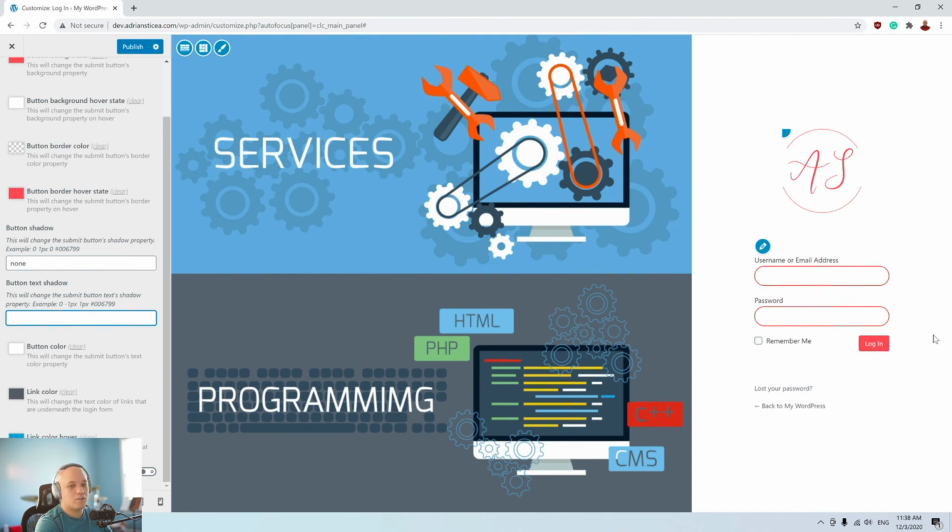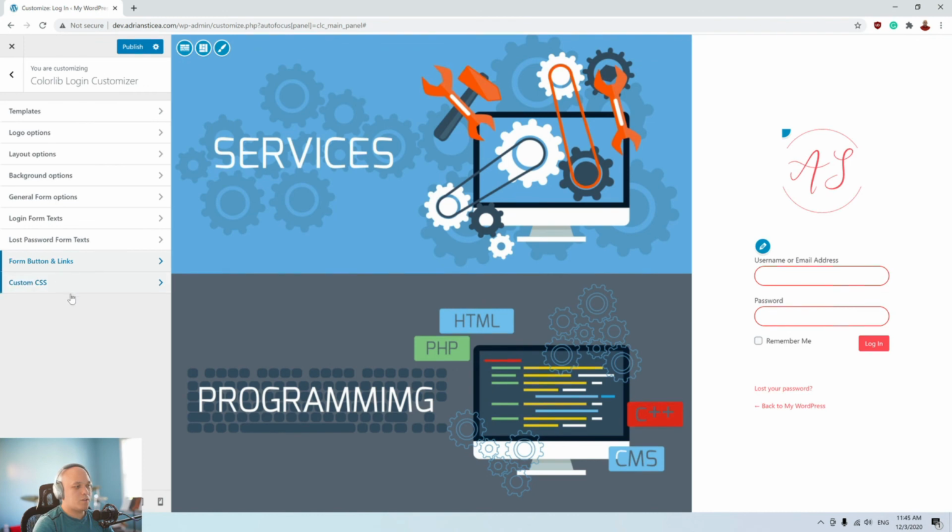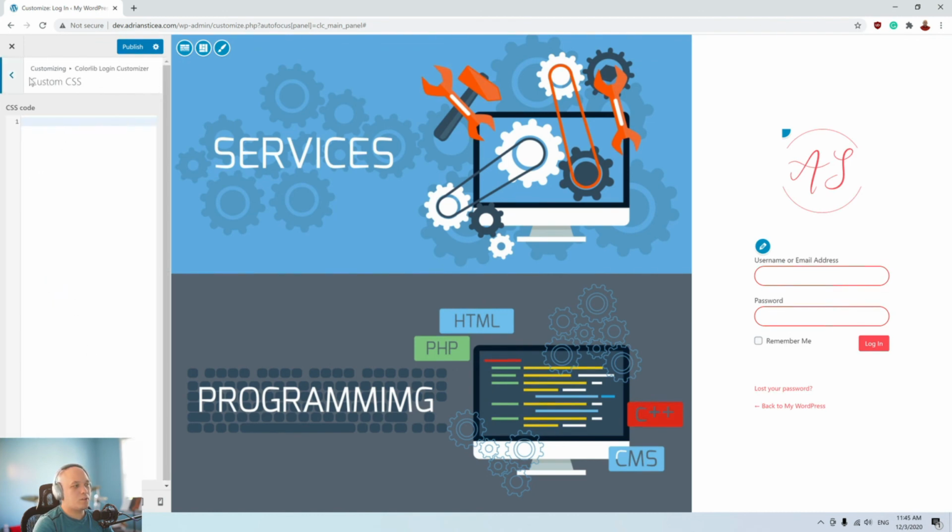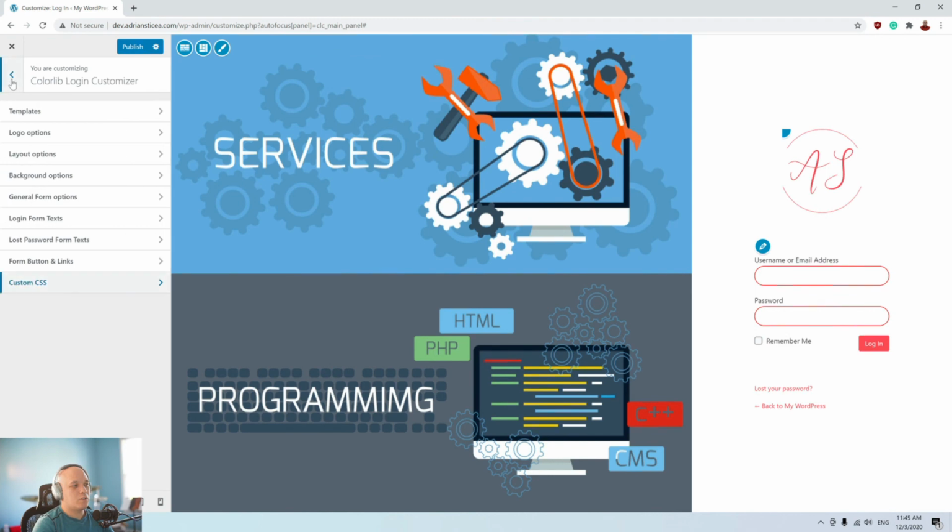The button color is the color of the text on the button. So I'll leave it white. The link color I will change to the same color as the button. The link hover I will put a black color. You have a custom CSS option too, if you know CSS and want to customize it even further. But I'm pretty happy with the one that I have.